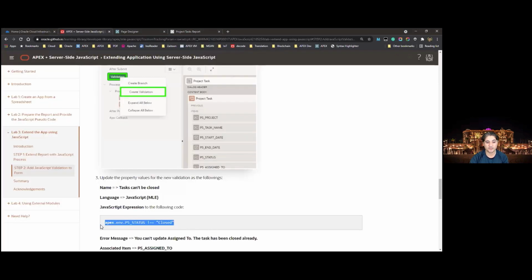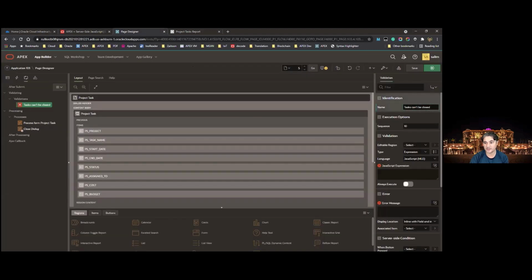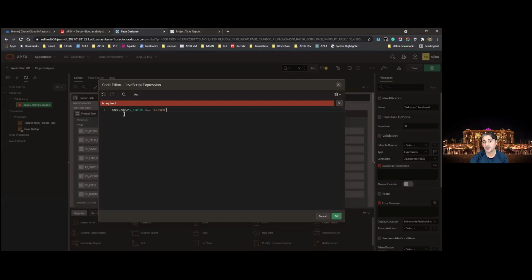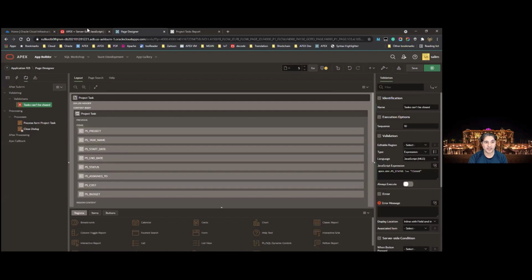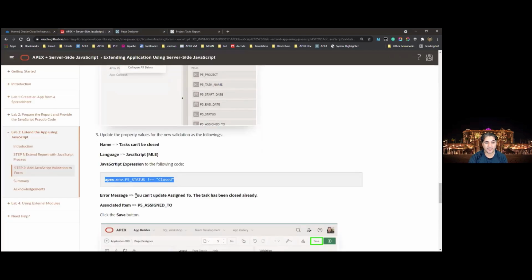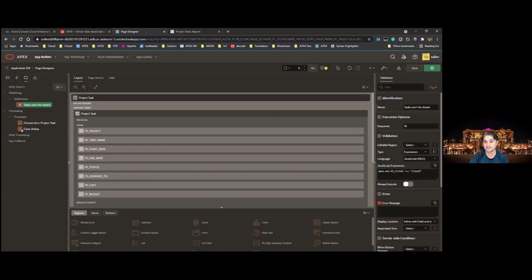And the validation code is pretty simple. I just need to make sure that it is JavaScript. And the code is the P5 status should not be equal to closed, because if it's closed, that validation should not pass. And there is an error message. It will say that you cannot update assigned to, the task has been closed already. So let me copy and paste that in the error message. And the associated item is the assigned to. So I cannot change the assigned to person if the status is not closed.